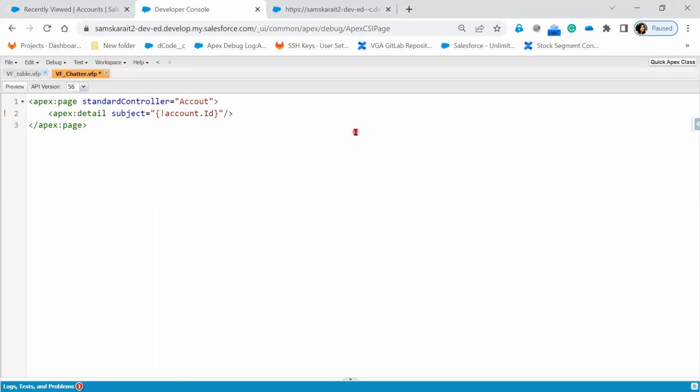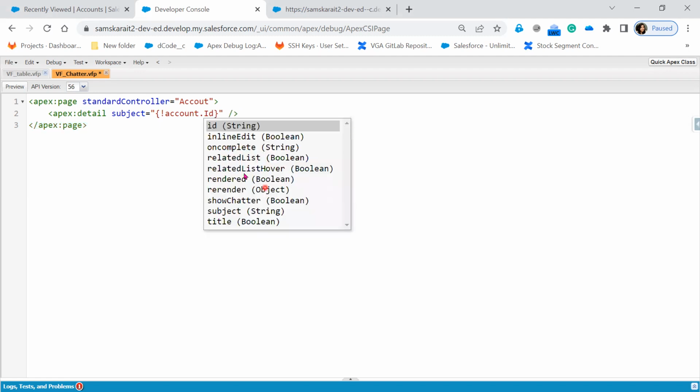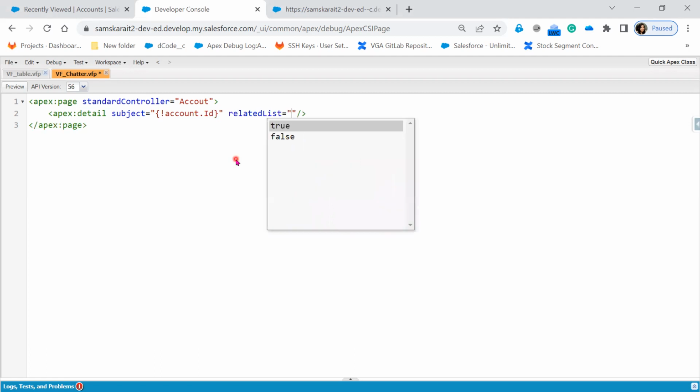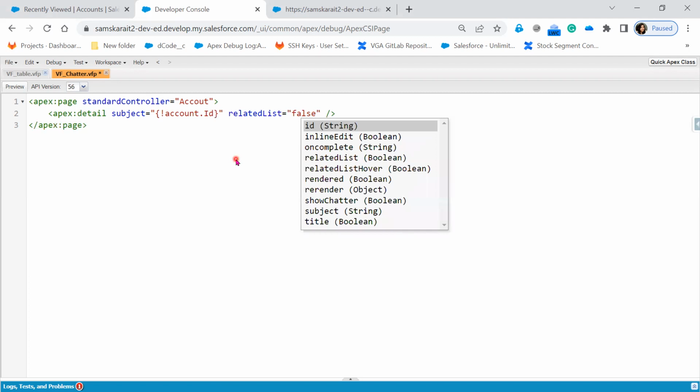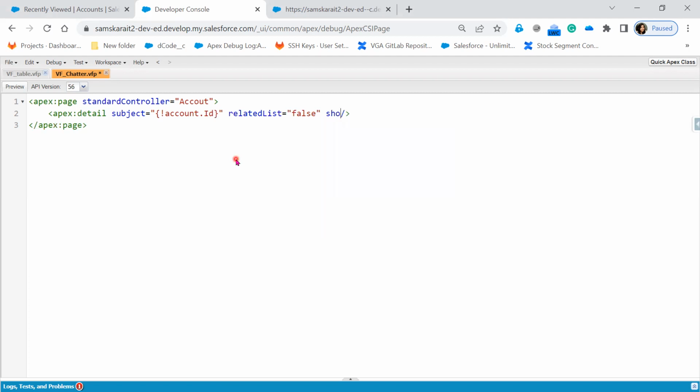what is the attribute that we have to use? Related list equal to false. Related list, false. And if I wanted to see the charter information, show charter true.